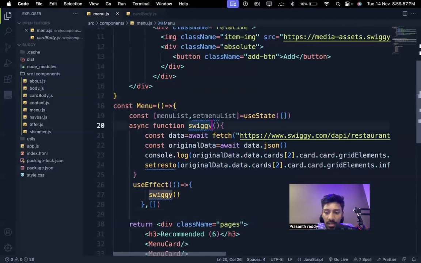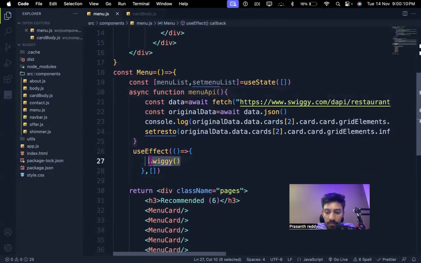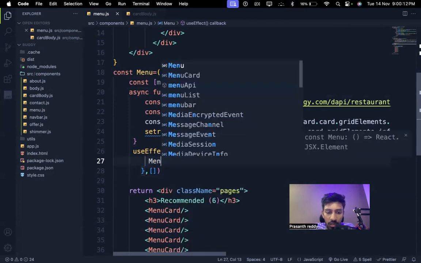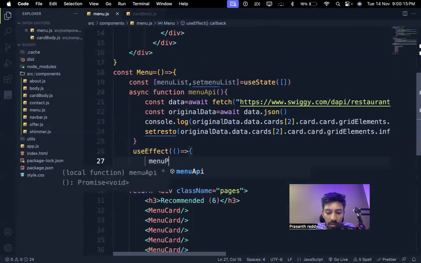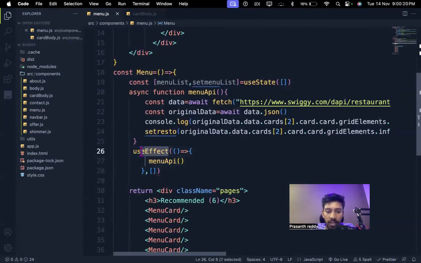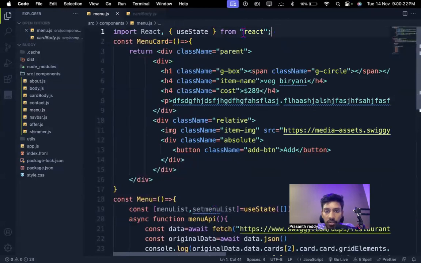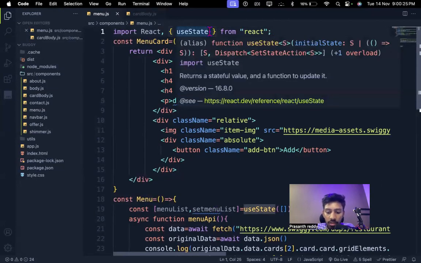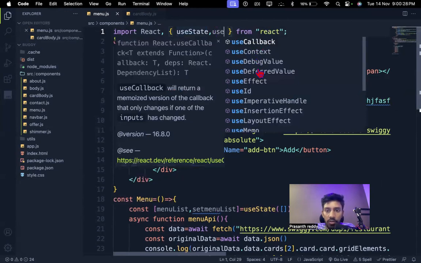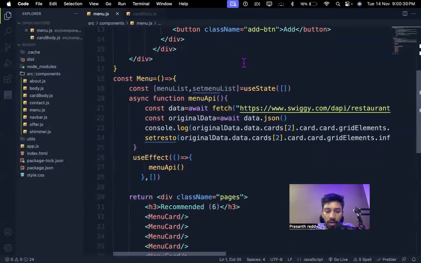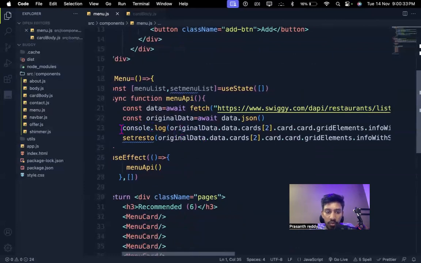Now it's not Swiggy, it's basically menu API. And here also I want to call the menu API. Okay, done. useEffect also we have to import. Let's give it useEffect over here. Done. We imported useEffect also. But we need to change this. Let me remove this with Command X.